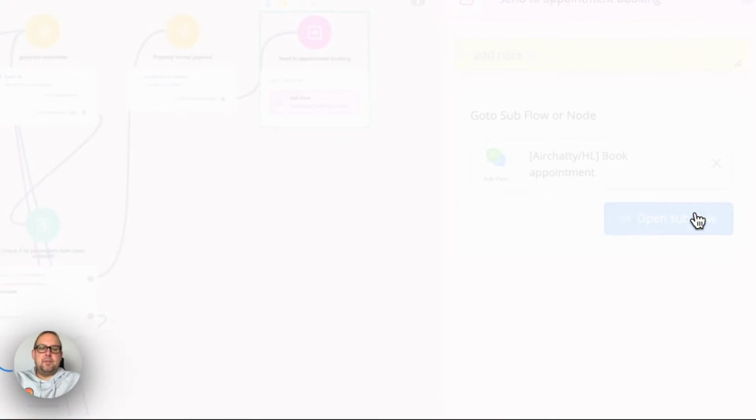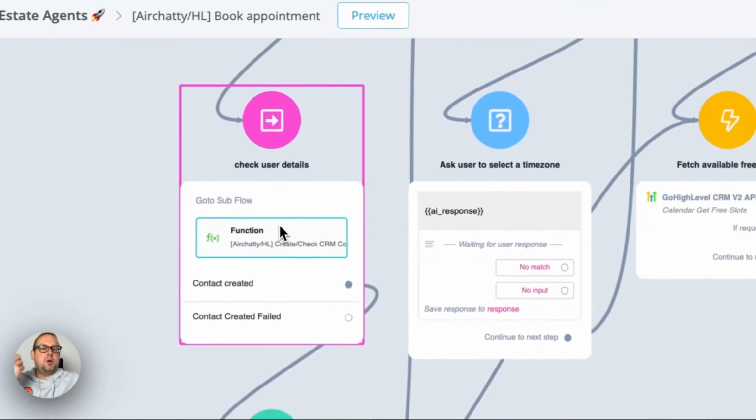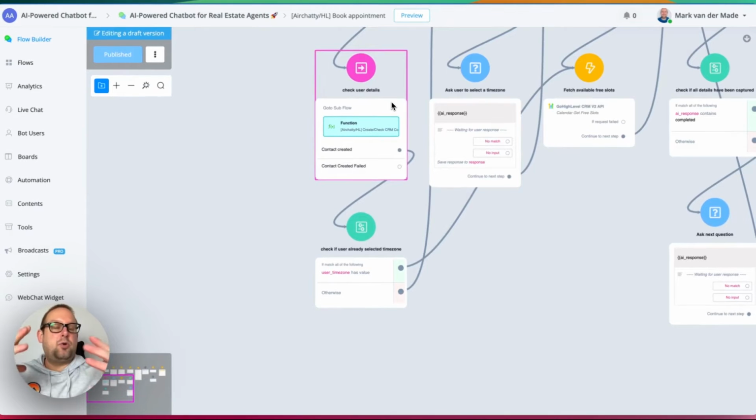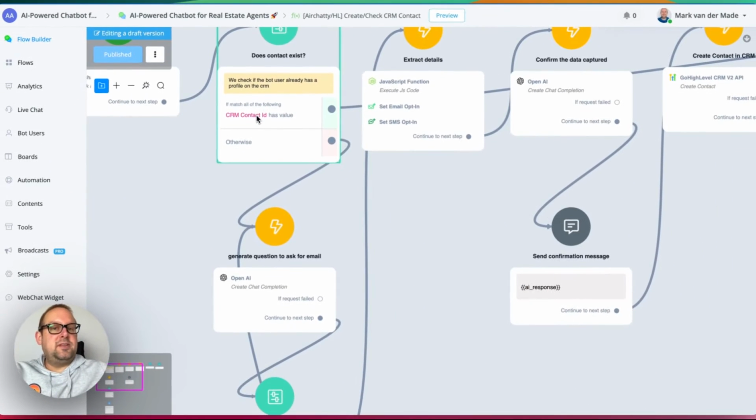But how does it look like? If we're going to take a look, the first step will be to check the user details. So if we want to book a GoHighLevel or AirChatty appointment, we first need to see if this user already exists inside of the actual account in GoHighLevel or AirChatty, right? So this flow basically loops through all of those exact sections. So we're going to check if the CRM contact ID has any value.